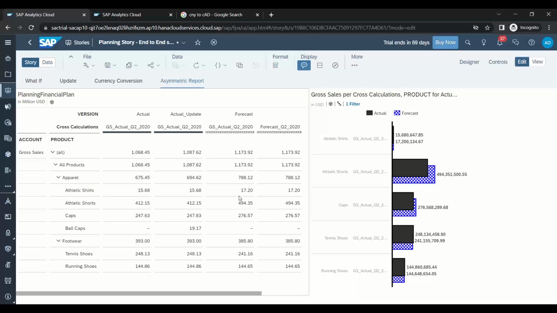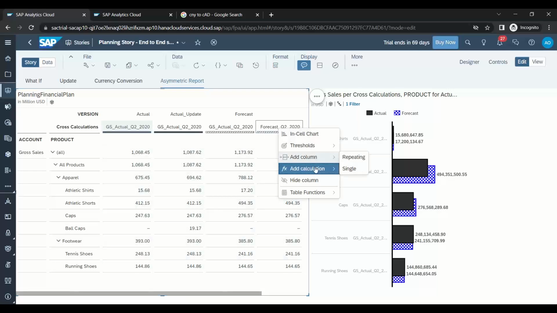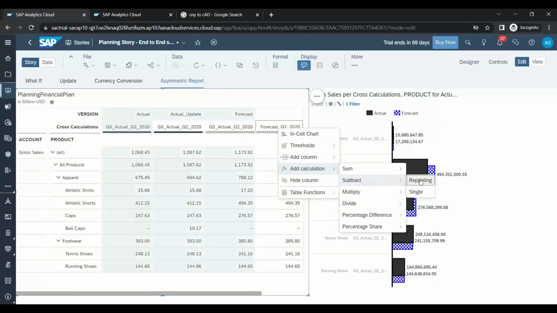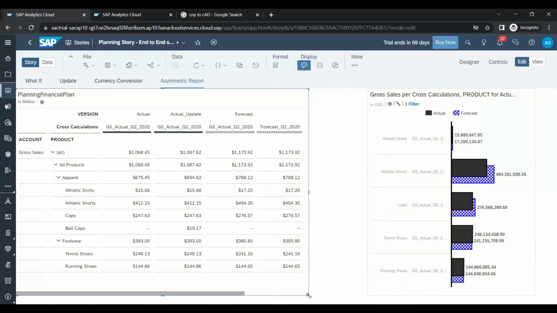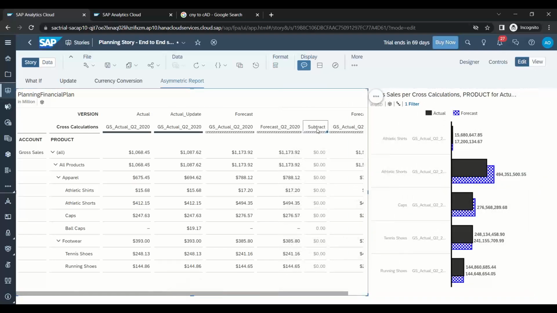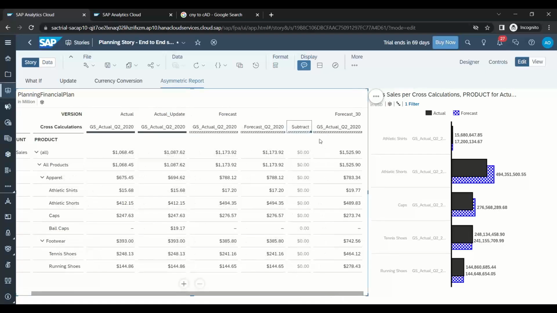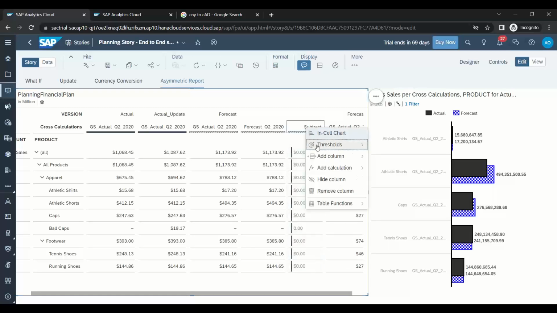Yes, we can also find a difference. So select both of them, both the columns. So actual Q2 2020 and the forecast Q2 2020. Right click and add a new calculation to subtract. So system will add another calculated column, which is the difference column. You can see the difference column. The value is almost 0.